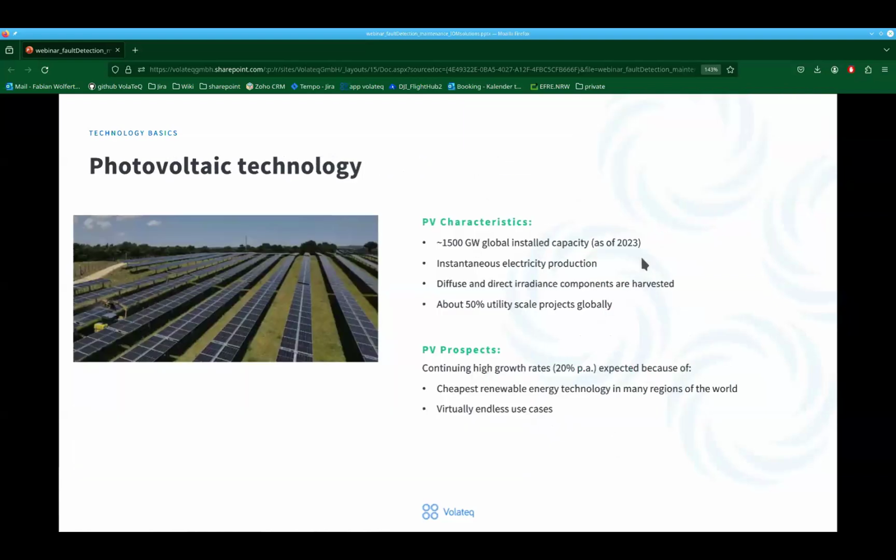PV, in contrast, is much more successful, especially during the last years. 1,500 gigawatts, I think, in 23. It's rapidly growing, so don't take this number. It might have been much higher already. So you produce electricity instantaneously, use diffuse and the direct irradiance components, whereas in CSP you only use the direct irradiance. And about 50% of PV installations are utility scale projects where you would use PV drone technology or more sophisticated monitoring to control those plants.